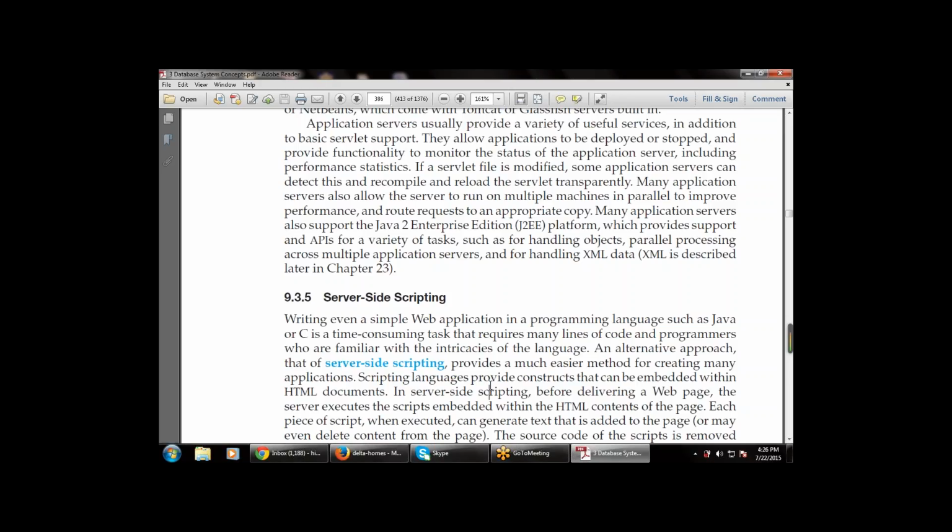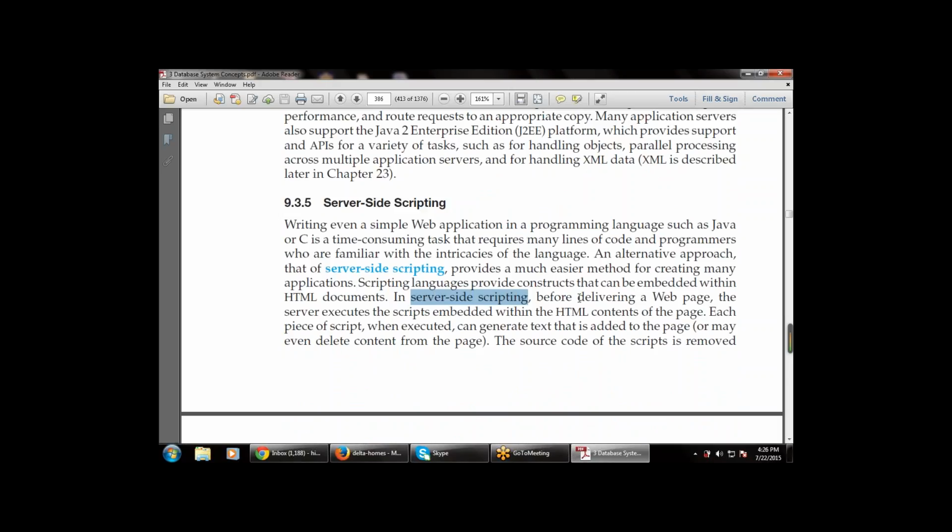Scripting languages provide constructs that can be embedded within the application. In server-side scripting, before delivering a web page, the server executes a script that is embedded in the HTML code.